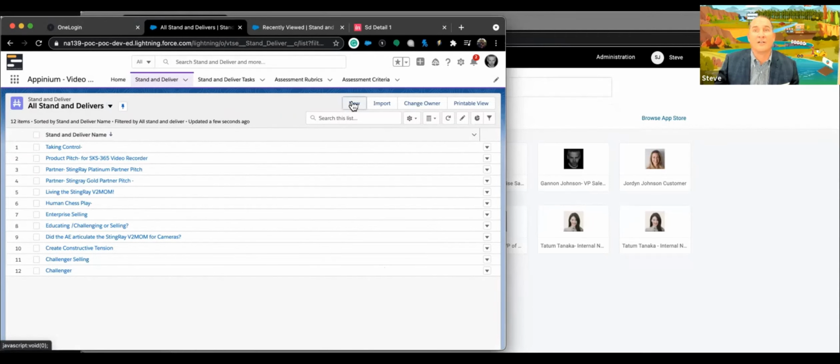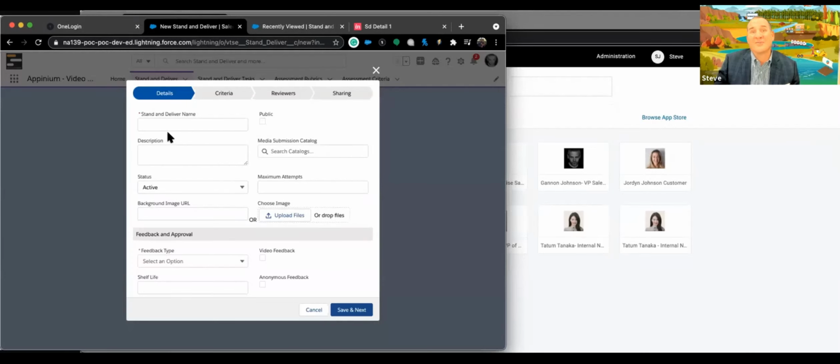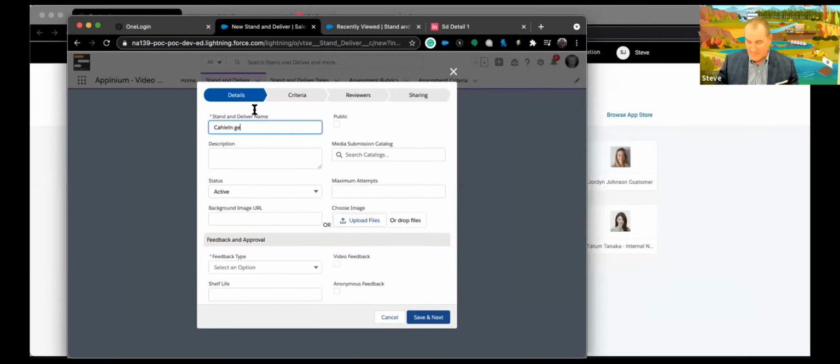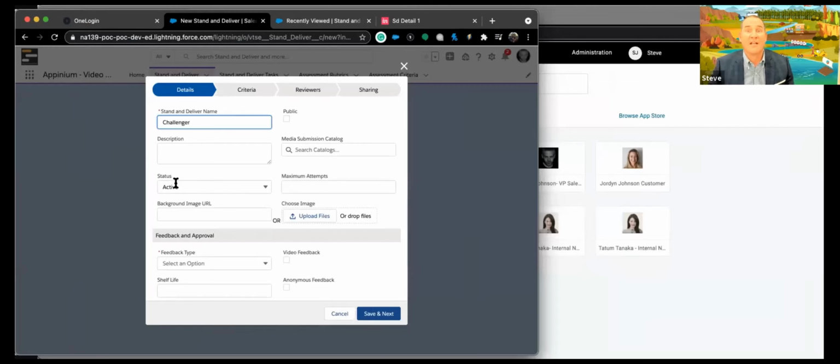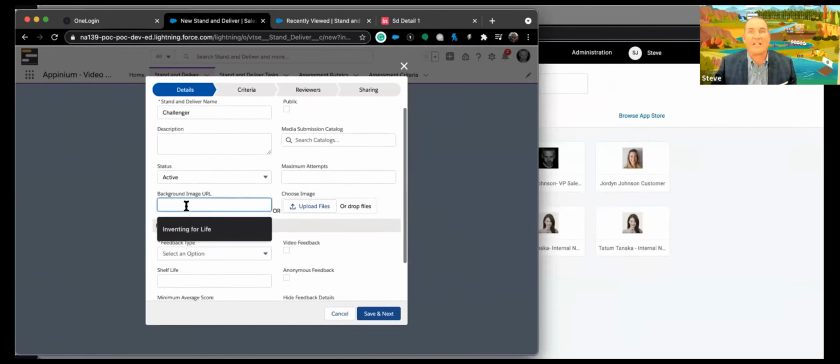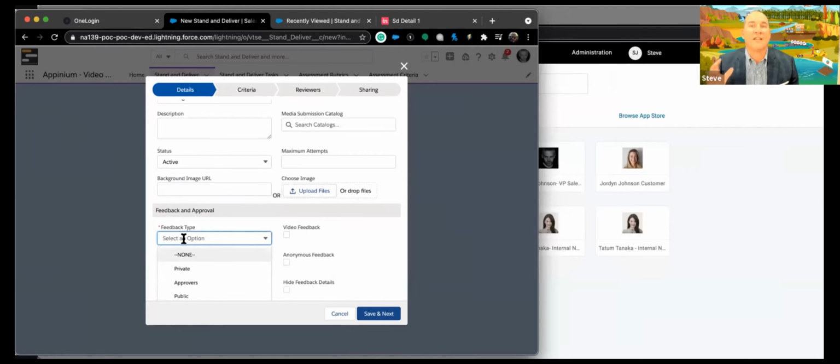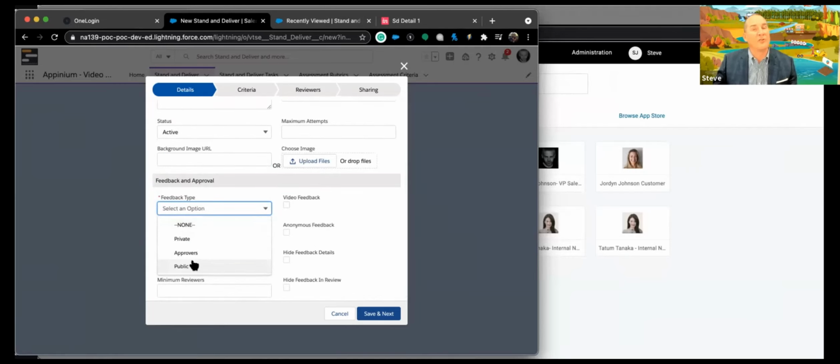Let's go ahead and click on New. This is our recently created new wizard. I'm going to call this one Challenger, but I'm probably going to spell it wrong, because I almost always do when I do these. I'm not paying attention, and I'm that type A sales professional. I can't type anyways. Go down here and write the description, potentially a status, background image URL. What type of feedback are we looking for? Private, approvers, public? Let's do approvers on this one.